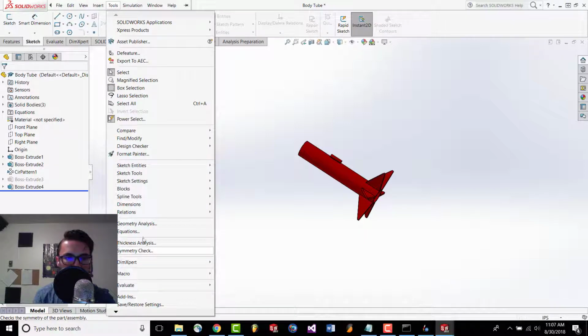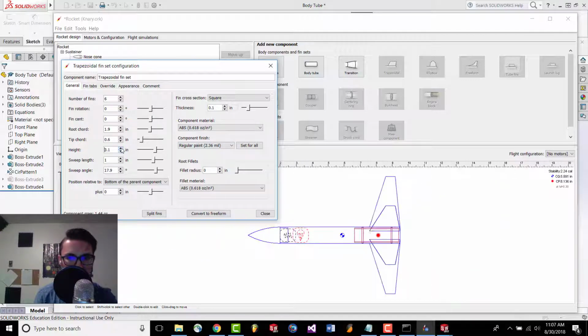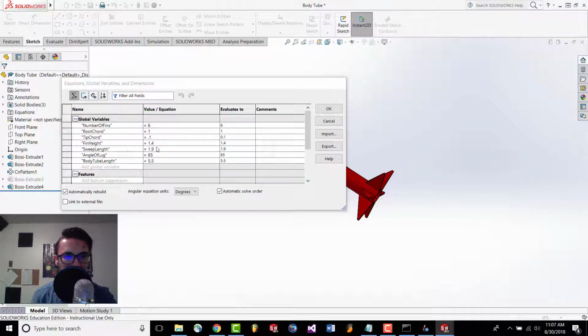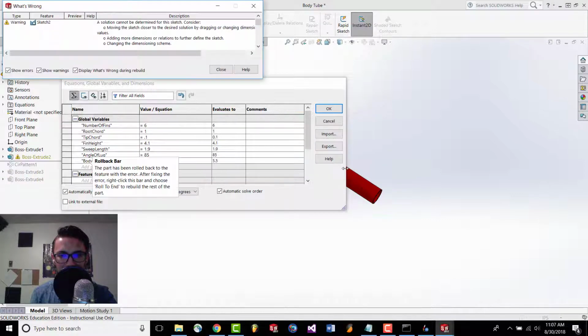So yeah, that's how you can go ahead. You can feel free to go in Tools, Equations, go into OpenRocket, say, I want to tweak the height. I want to tweak it to 4 inches. Okay, I'll tweak it to 4. I don't know, I like the look of this. So I'll go into fin height and tweak it to 4 and see how that pops out. Looks like it's going to break something. So let's see, stop and repair.